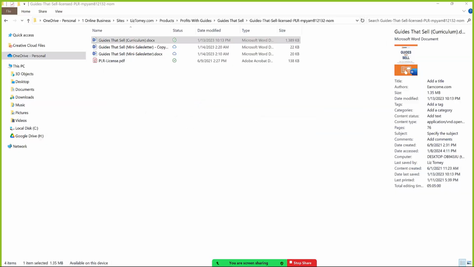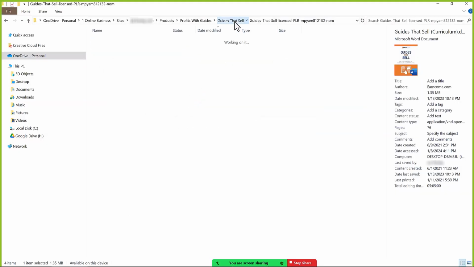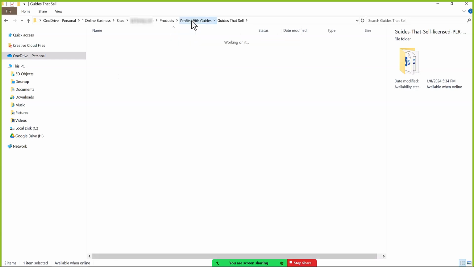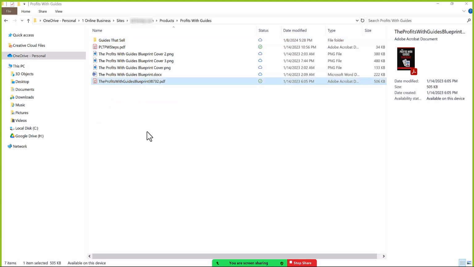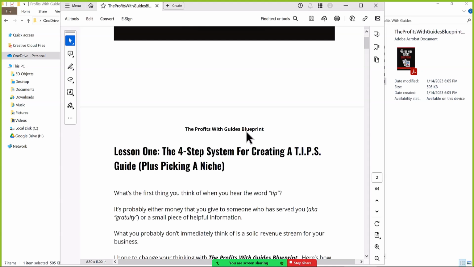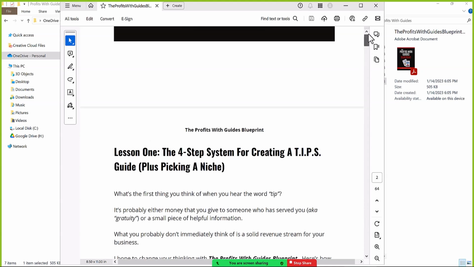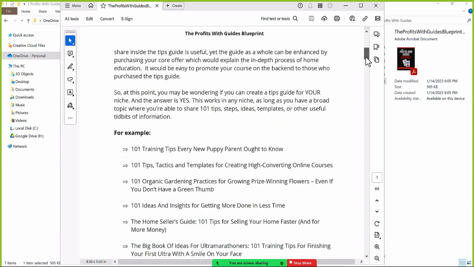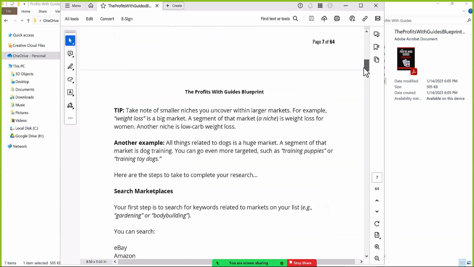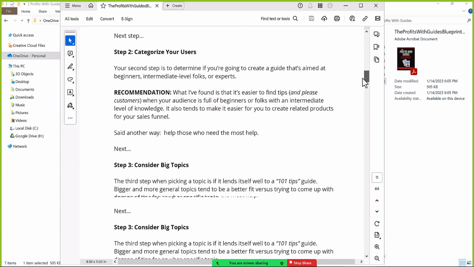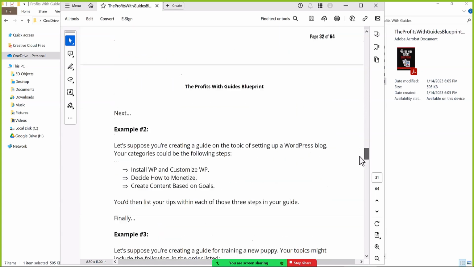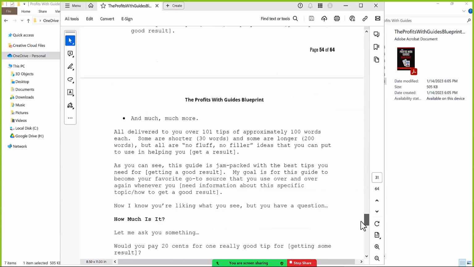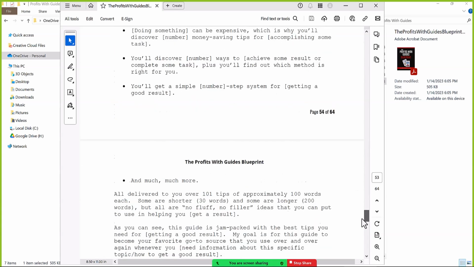So I took it and I turned it into a product called Profits with Guides. I could have done way better on naming this. But if we look at it, I changed the graphics, I changed the name, I went through here, reformatted everything, added in my own information, took away some stuff he had in here that I didn't feel was relevant or that I didn't agree with, because I'm a marketer, I have my own thoughts and opinions.